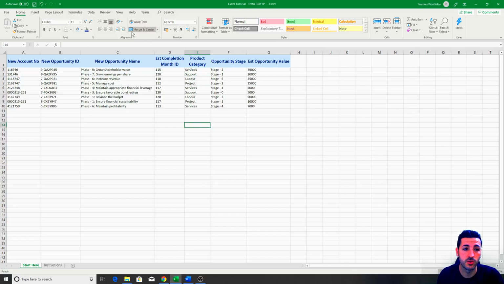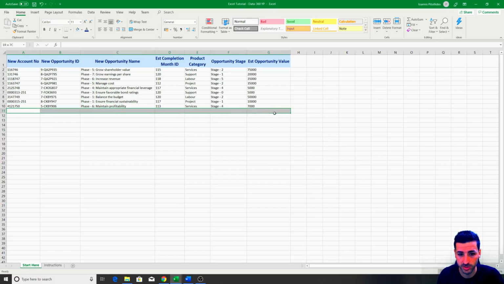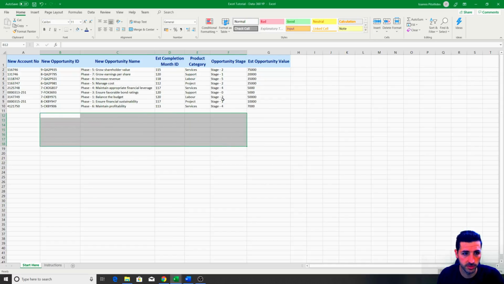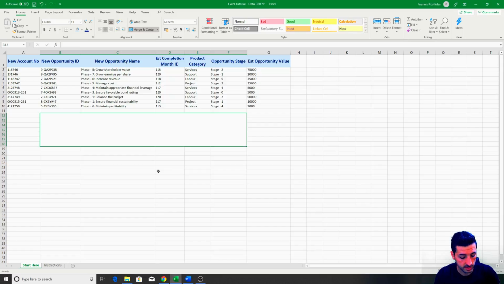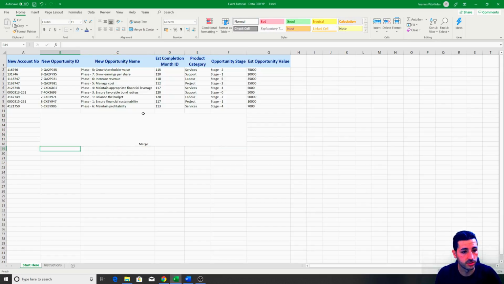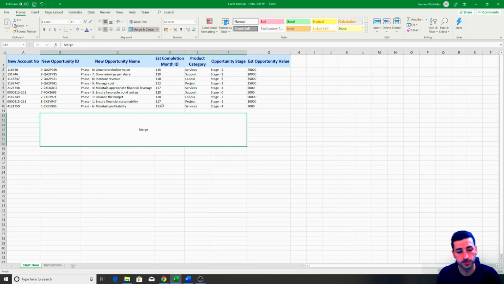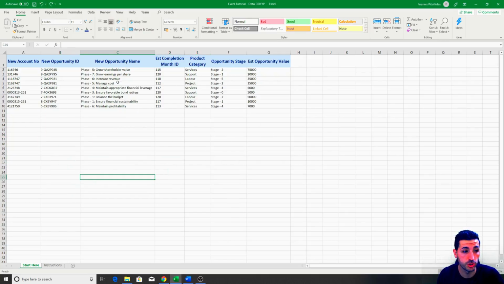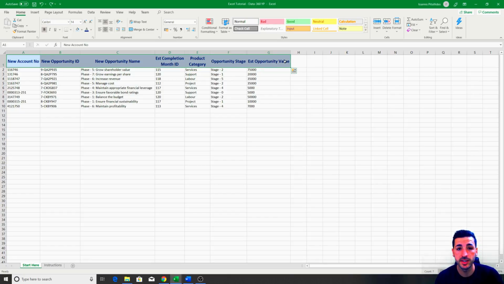Now the next thing is the merge and center, which is basically where we merge a lot of cells together. So just to demonstrate it, I can just select all of these and click merge, and now all this cell is treated as one cell, and I can just type in it. You see, merged cell. So I just want to undo and show you a practical application of this, which is basically we can select all the rows at the top of our table and put a heading.